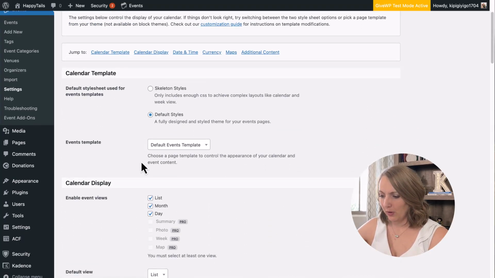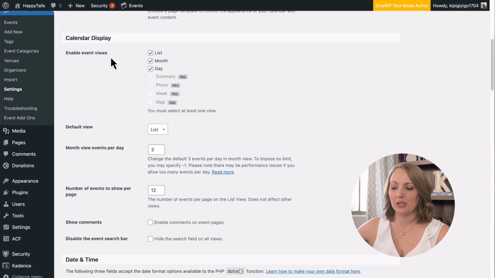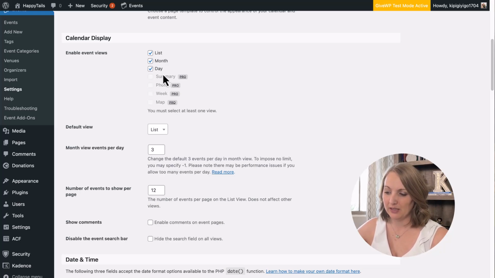On this view, I want to let you know that you can choose on the calendar display heading to enable specific views. So as I previously showed you, we had the list, the month, and also the day view. But if you don't want a specific view to show up here, you can definitely toggle those on or off to really customize that experience. I'm fine leaving all of them on there. I don't really have a problem with that. So I'm going to keep all of mine checked off, but I just wanted to highlight if you want to customize that, this is the spot to do that.